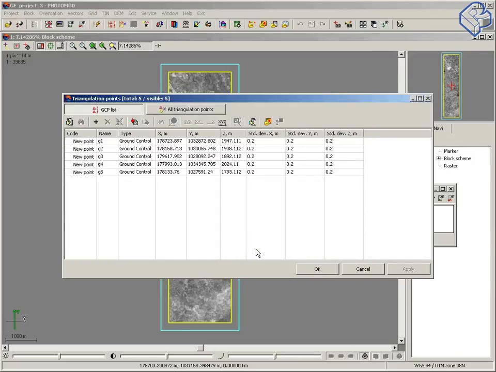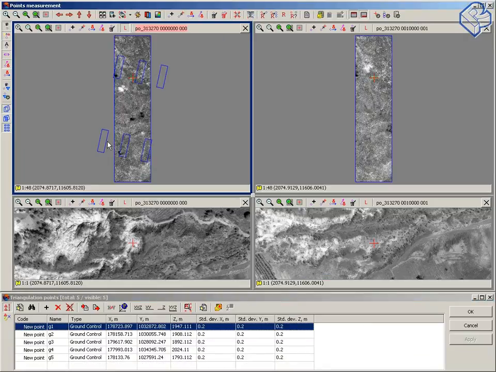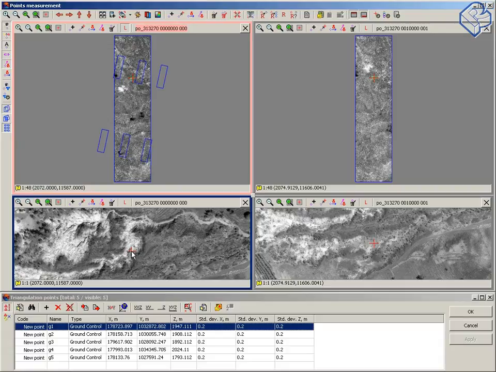Okay, and from this list we can pass to measuring control points. With a double click we open the image. We open the points measurement window and the system tries to show us the right position of the point by its coordinate. The accuracy of this jump depends on the accuracy of the block layout. And so let's start measuring the point.